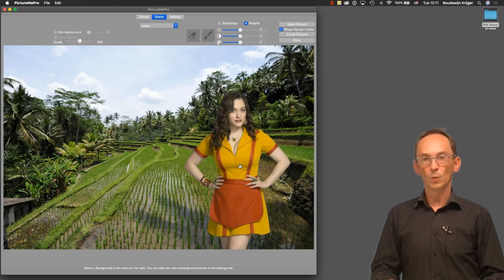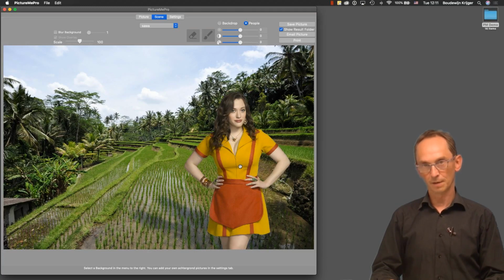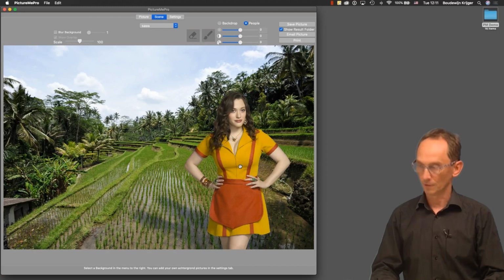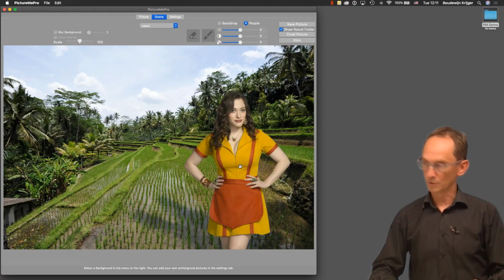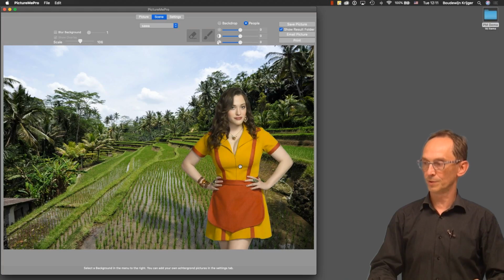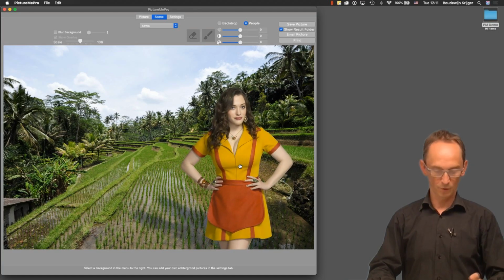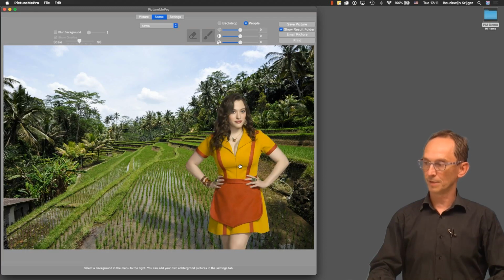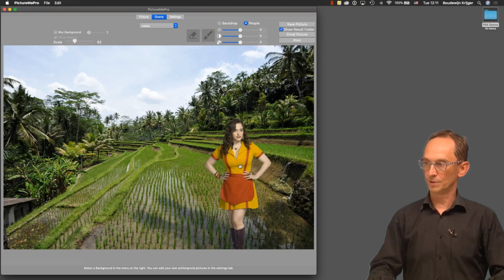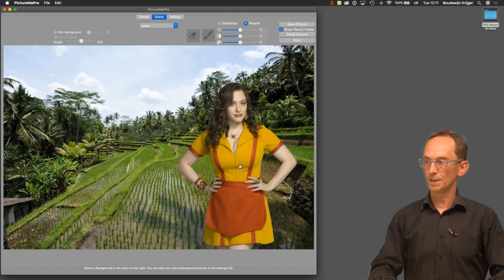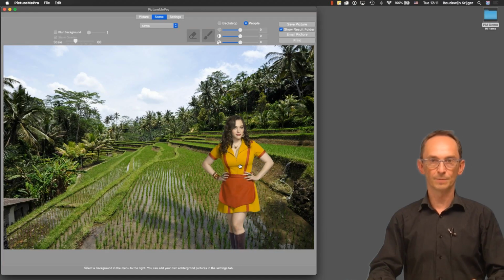Something else that's new in the Pro version that's not available in the Lite version is quick positioning of the file using the arrow keys and plus and minus key. So if we want to scale up this girl, we can use the plus to make her small steps larger, minus to make her small steps smaller, or shift minus five times faster, or shift plus. So it's easier to scale your subject.